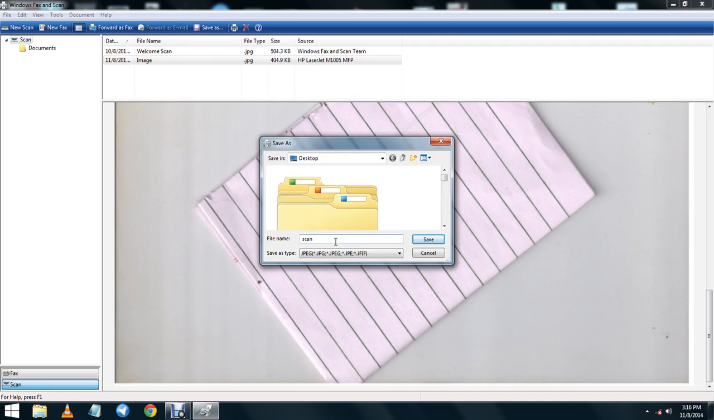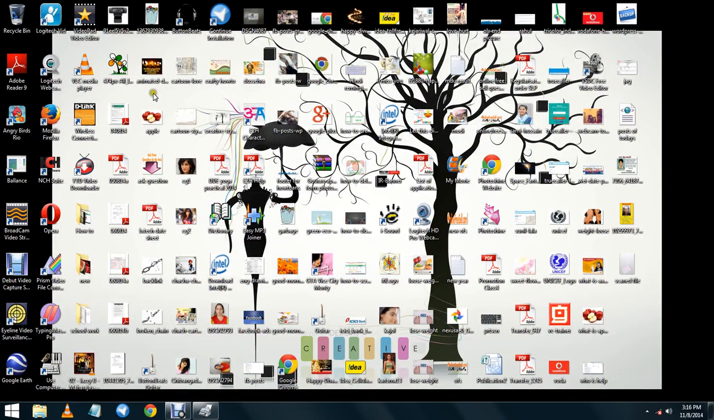Scan file. And we may find this file here, scan file. This is our scan file.